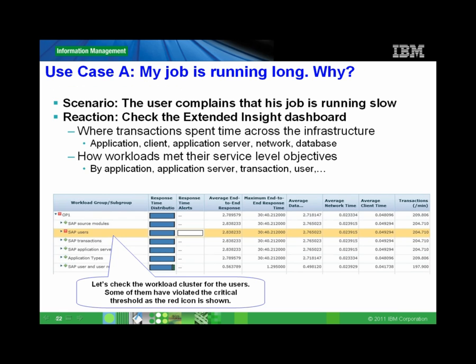Let's start with use case A. A user complains that his job is running long and would like to know why. You can investigate this issue by checking the Extended Insight dashboard of InfoSphere Optim Performance Manager. There you will see where the transactions spend their time across the infrastructure. With Extended Insight, you can go beyond the database view. You can check how much time was spent in the database layer, but also in the network and on the client side, in this case in the SAP application layer.